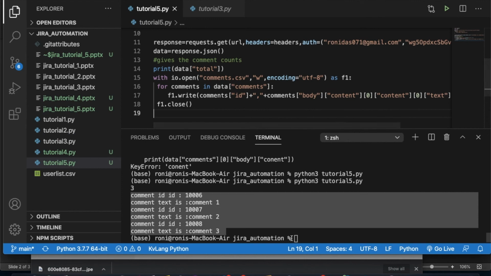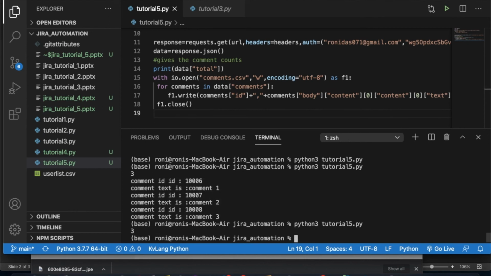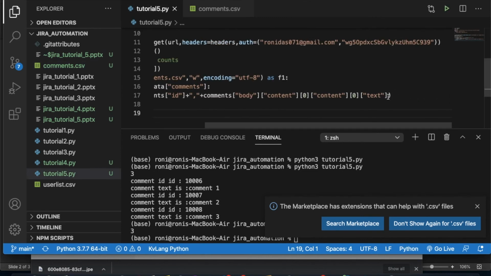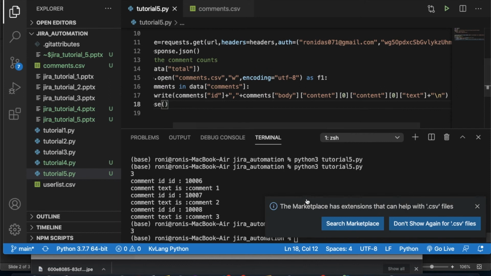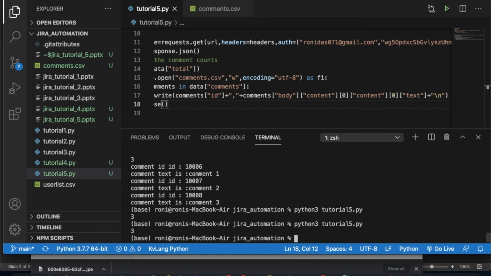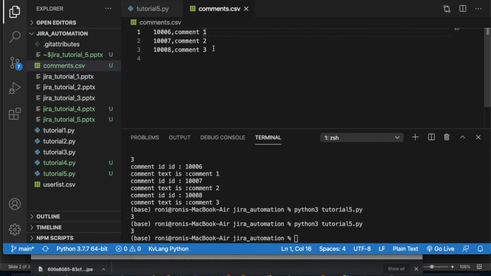So let's try out whether I'm able to write this. One file will be created here. Yeah, it's done. See, comment.csv is generated. So id, comment 1. Okay, if you see here, there is a comma and one new line is missing. That is obvious because after everything I just forgot to put the new line, so it should be something like this. Hopefully this should work now. Okay, done. So see, it's generated.